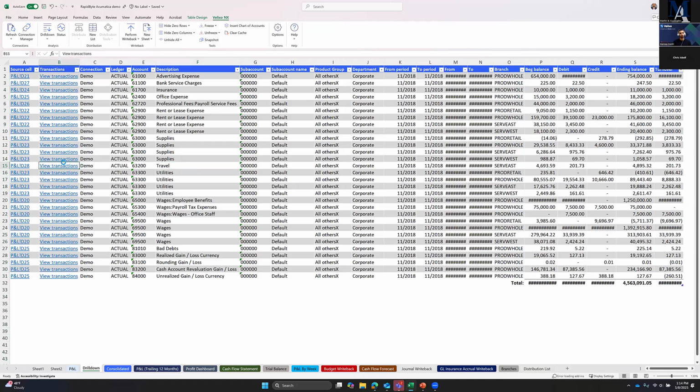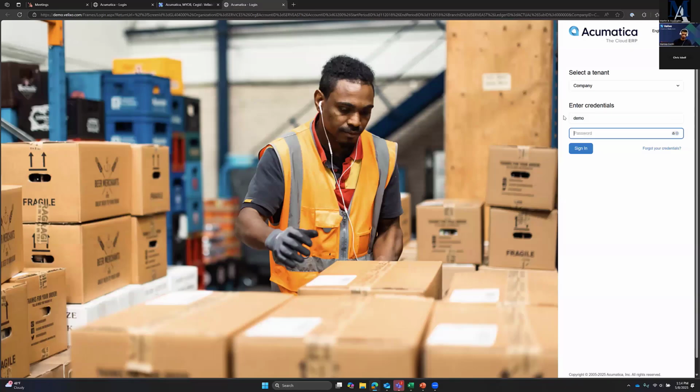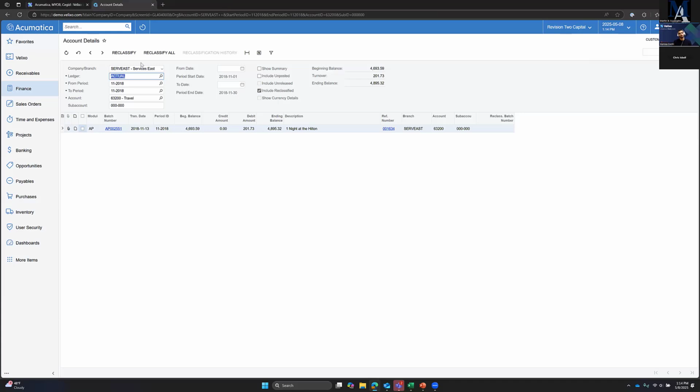If I click on view transactions, it will open Acumatica for me, and I'll quickly log in. And it is opening Acumatica for me on the actual transaction page. So I was seeing earlier that it was a travel expense. Now I can see that it's a night at the Hilton. And from Acumatica, I can, of course, dig even further by clicking on the reference number. I can go ahead and pull the actual invoice for this transaction.